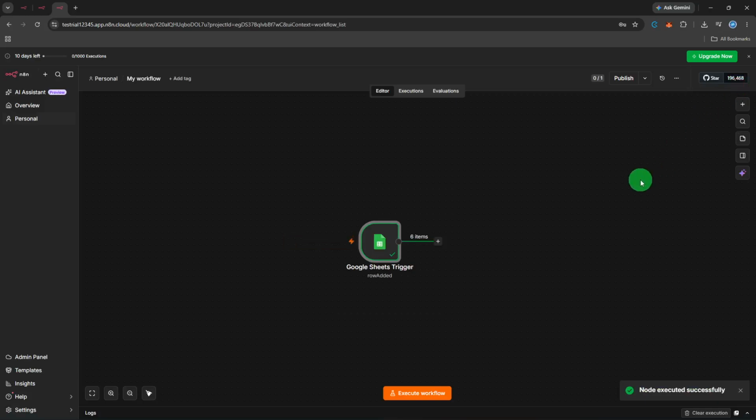The delete operation works similarly. Just select it, choose how to identify the row, and N8N will remove it for you. Each of these operations is a building block. You can combine them with triggers like webhooks, schedules, or events from other apps to create fully automated processes. Once you're comfortable, experiment with reading data from one sheet and appending it to another, or updating a row only when a condition is met.